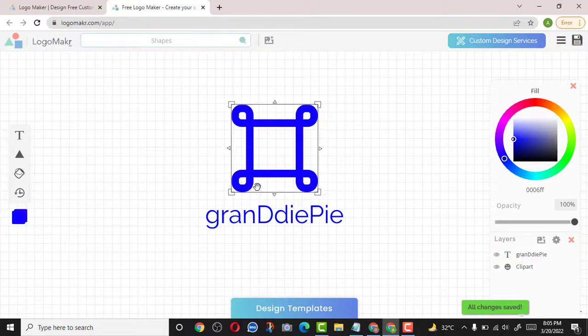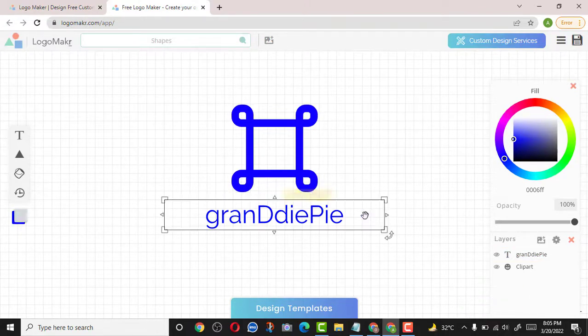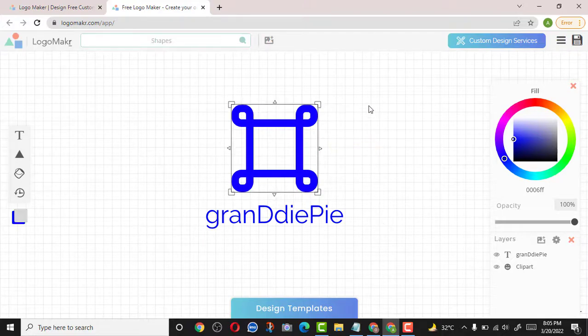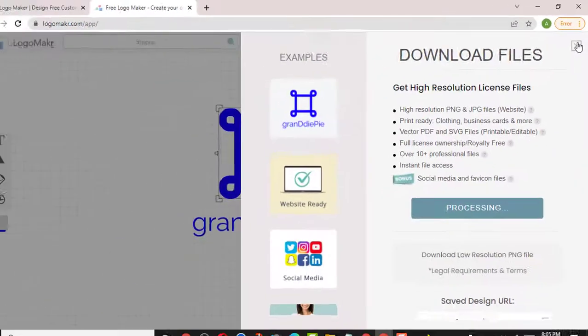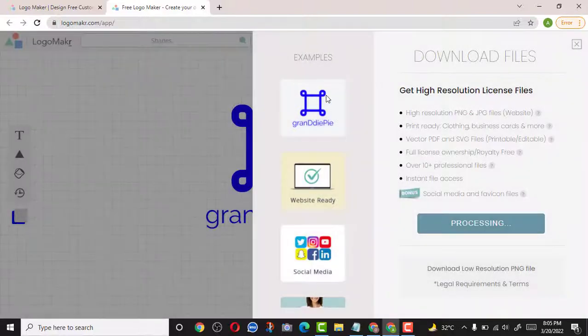Now the main thing, how to save this logo, how to download this logo. This site is paid, but you can download it from here for free. To do this, you just have to click on this icon. It's Save Logo. I'm clicking on this icon, and when you click on this, you'll get this surface.